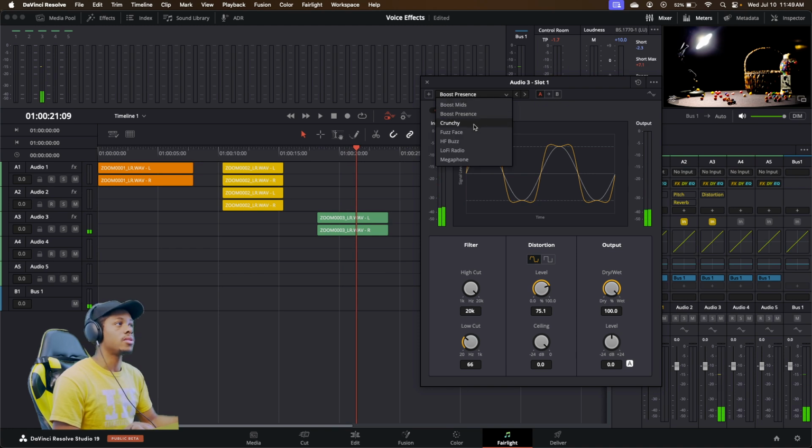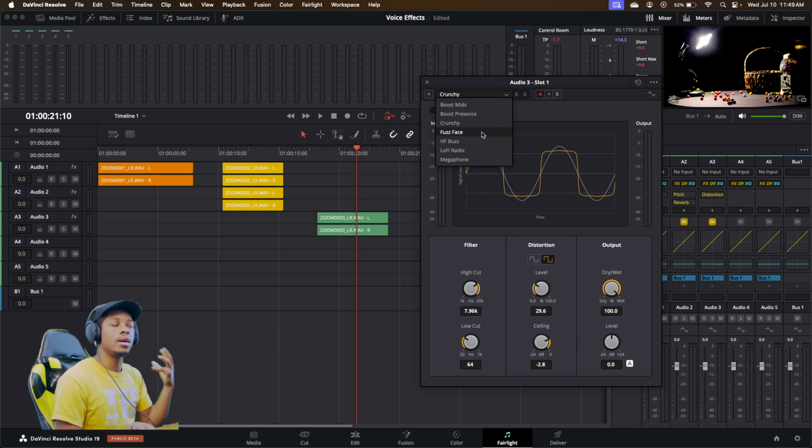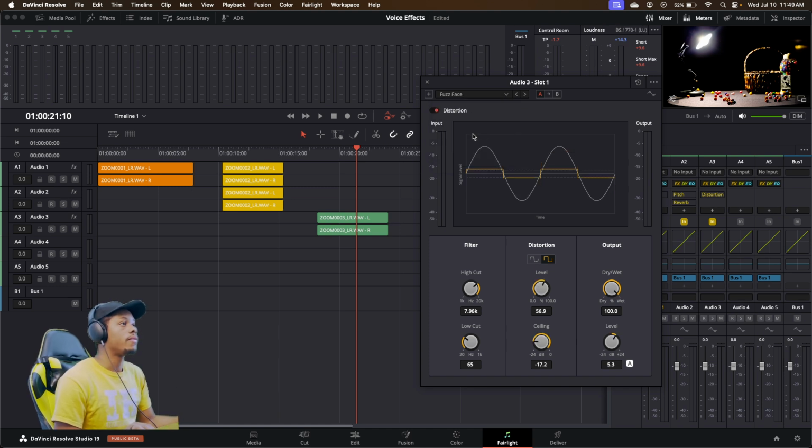So it has a slight distortion. This is gonna be really, really crunchy. So it sounds like it's, you know, almost like it's clipping the audio, but you can use it for different effects if you like, just to kind of give it a more of a like punchy type of distortion, if that makes sense. We'll try Fuzzy Face.